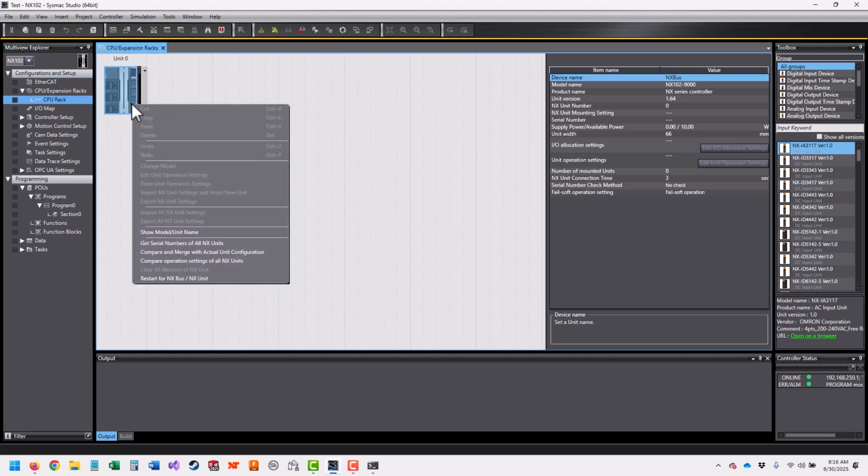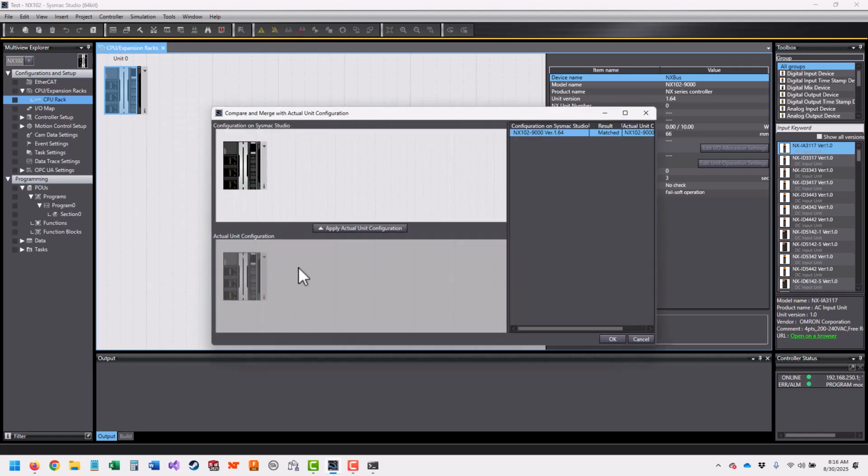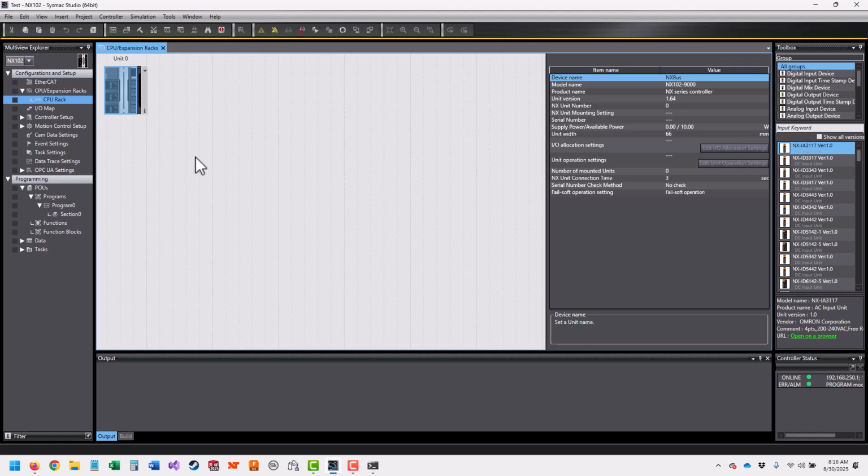If you wanted to download the cards that are actually connected to it, once you're online, you right click the controller picture, compare and merge with actual unit configuration. I don't have any cards on it, but if you did, they would show up down here. Apply configuration, and it would apply it here. You would hit OK. Now that should match what you have on it.